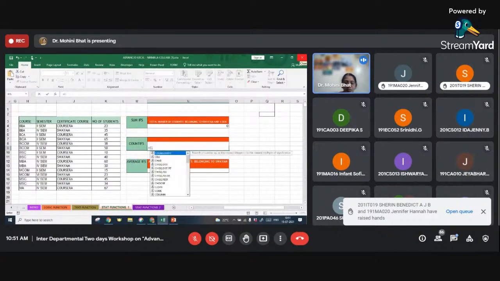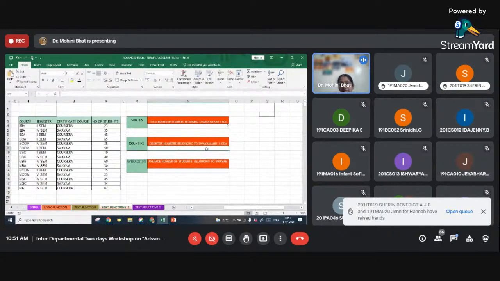Now in COUNTIFS also, see the syntax, what is showing? Criteria range. What question am I asking here? It belongs to second sem and Swayam. Number of students belonging to Swayam as well as second sem. How many are there? One is here. Is there any other second sem? Yes, two are there. So only two are there, no? Let us see how many you will get here.